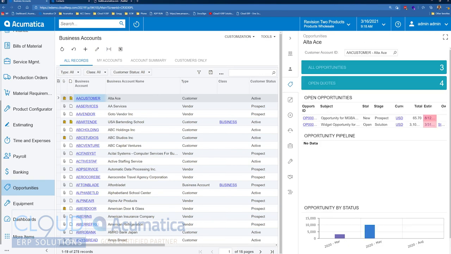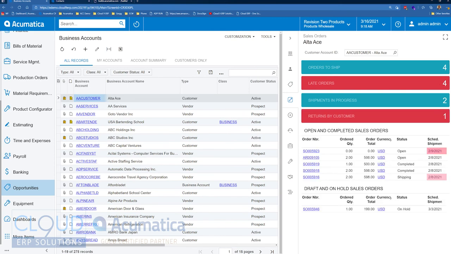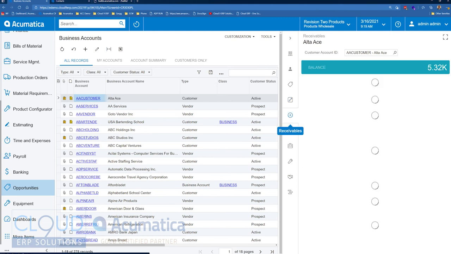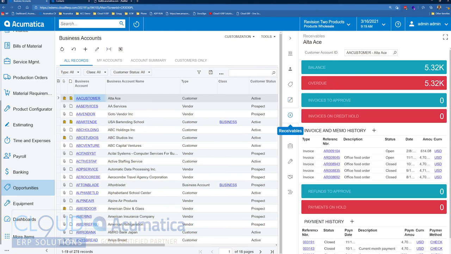This is a dashboard panel showing all the opportunities for this business account. This shows a list of all the sales order activity, orders to ship, late orders, shipments in progress. Very nice dashboard. You can get to these individual orders by clicking on the link. Over here, you can see an accounts receivable snapshot, any payment history and invoice history.